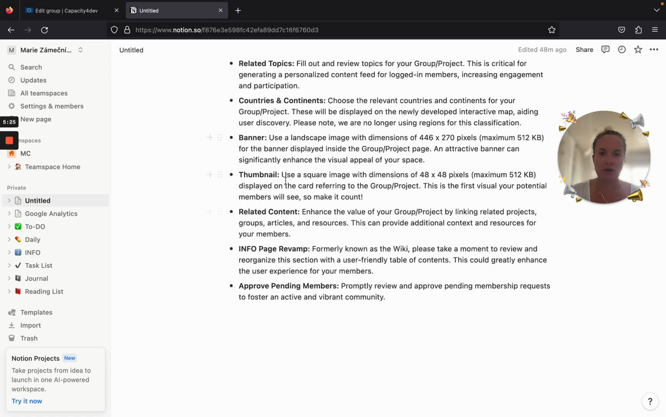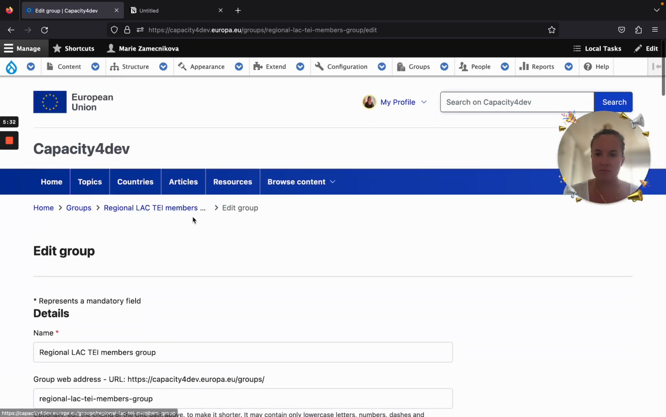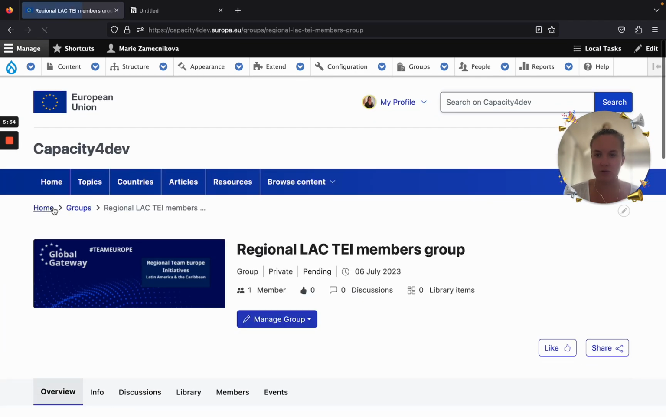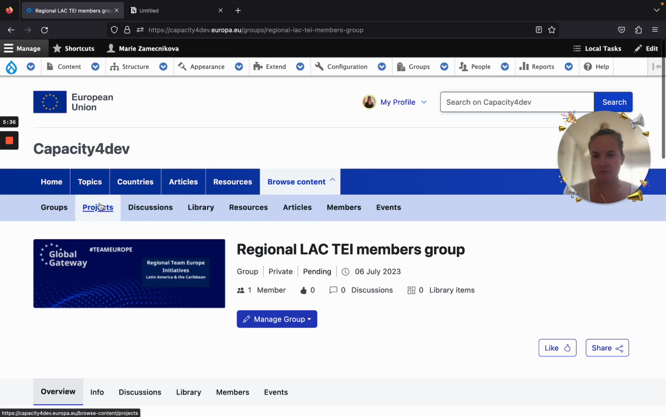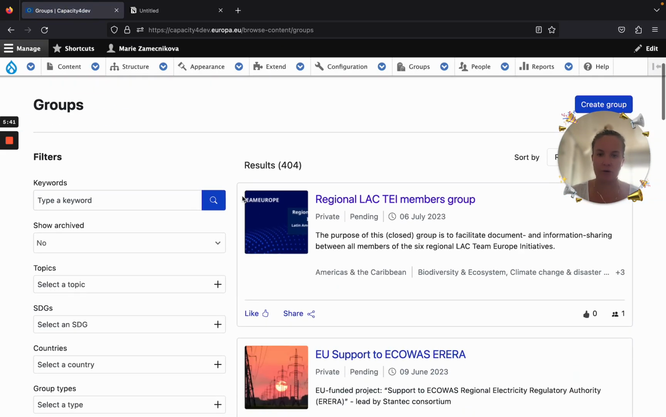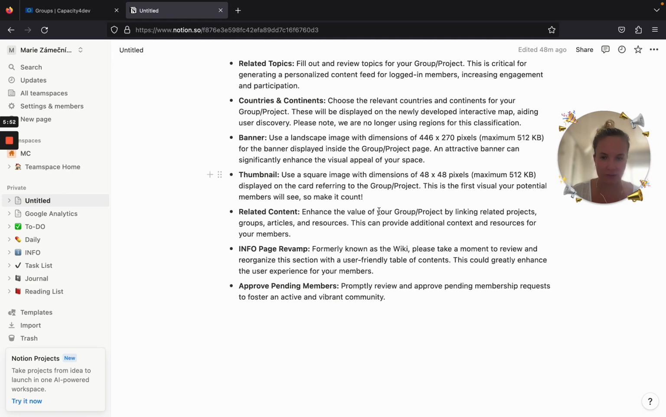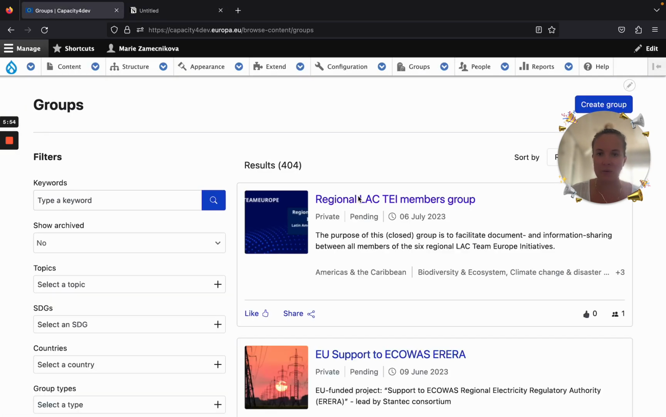I will be telling you about the difference, so let me first go for the thumbnail, because this can be found when you go to the browse content, and here you click on the groups, and here you have a small square. As you can see, the thumbnail is the square image with a dimension of 48 times 48 pixels recommended, with a maximum of 512 kilobytes. So when we are speaking about thumbnail, we mean this.